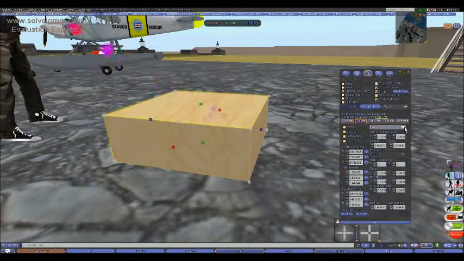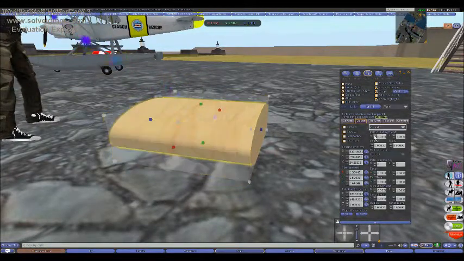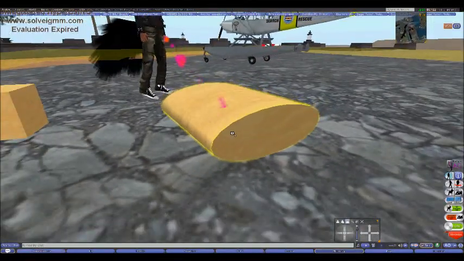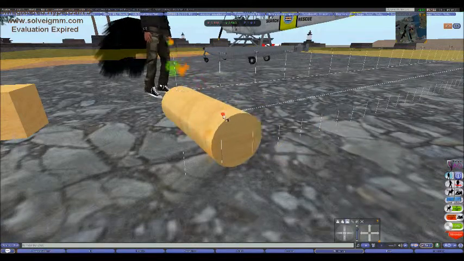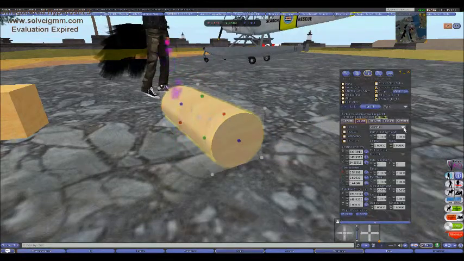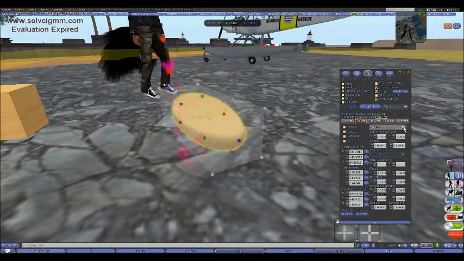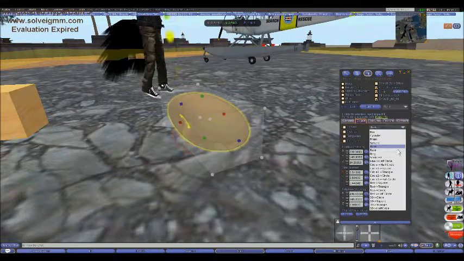Here we got a drop down menu where, if you rez the box but you want a cylinder, you can just click cylinder. It's kind of an oval because we stretched it out a little bit. And you've got prism and sphere. You can pretty much turn any prim into any other prim.